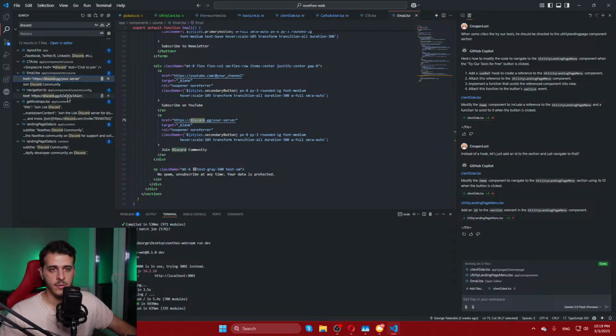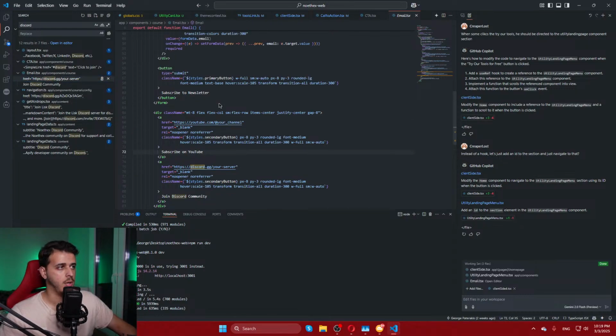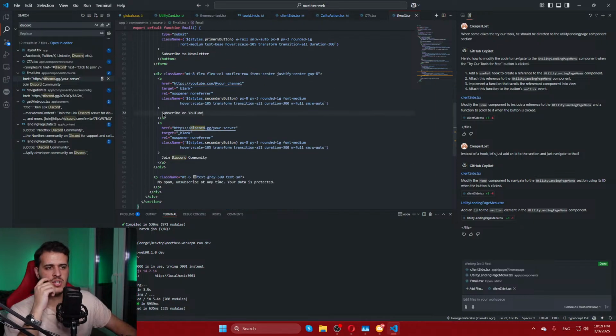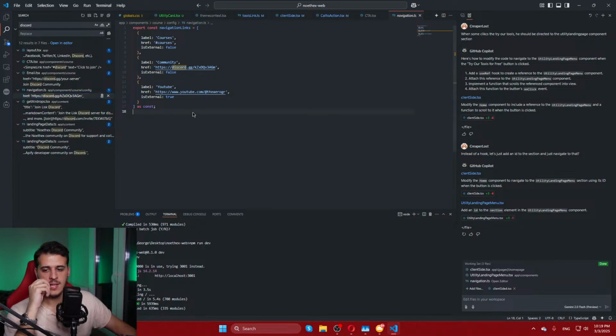So here we have the Discord. All right, so on this kind of tools, we've got to change some sort of things, abstract some things away. So this is from navigation.